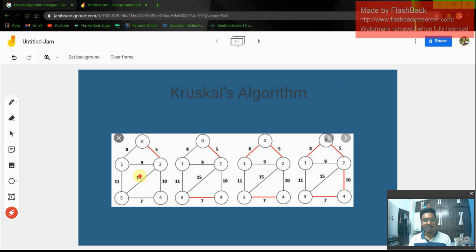And in the next case, we'll consider 2. From 2 we have 2 to 4, 2 to 3, and 2 to 1. The numbers are 9, 15, and 10. So the minimum number is 9. And in Kruskal's algorithm we need to arrange all the numbers in ascending order, so from small to big. So first 5 will come, second 7 will come, then 8, 9, 10, 11, and 15.